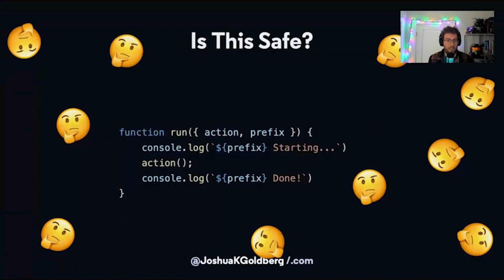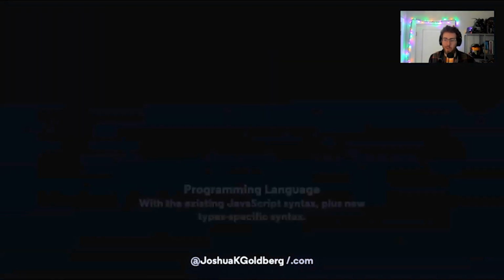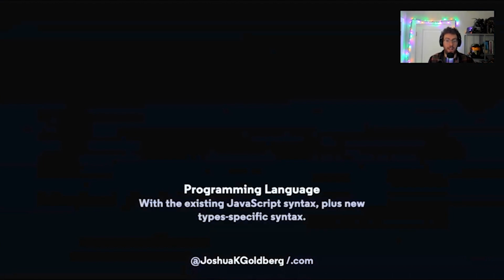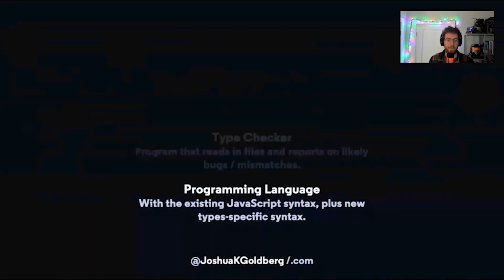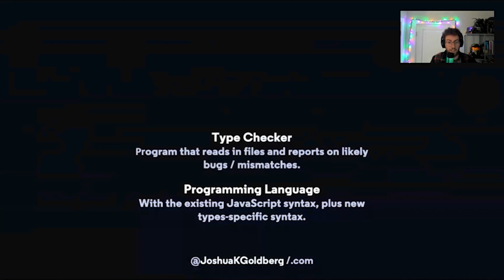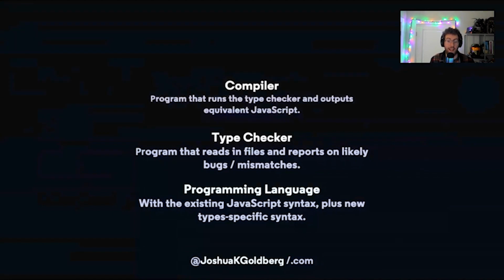So before we do that, one last slide. I promise this is the last info one. TypeScript isn't just a programming language. It's a few things built on top of that. So the programming language is JavaScript plus some new type-specific syntax that we'll go into. And on top of that programming language, TypeScript also provides a type checker, which is a program that reads in files and lets you know if there's a mess up. If you say a variable is supposed to contain a string, and then you assign it a number, the type checker is a program that will read your code, understand you messed up, and yell at you. On top of the type checker, there's then the compiler, which is a program that runs the type checker and also outputs equivalent JavaScript. Different programming languages and industry areas use the word compiler differently. So this is just the terminology in TypeScript land.